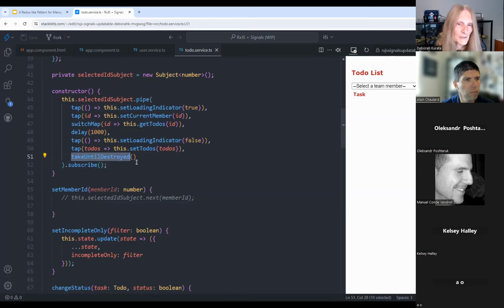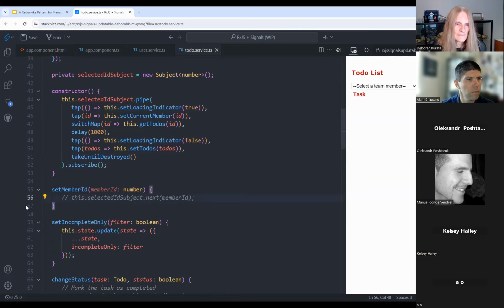And then you'd have to worry about your take until destroyed not being in a constructor and do the destroy ref. Does that make sense? So that way you would not need a subject. All the code then would be in this method.